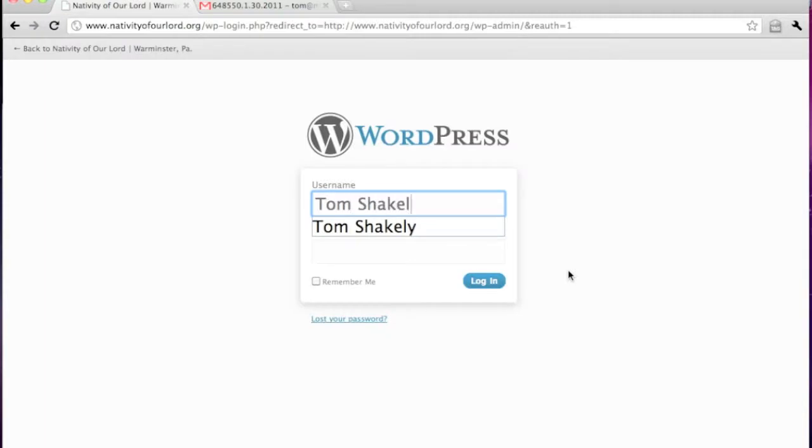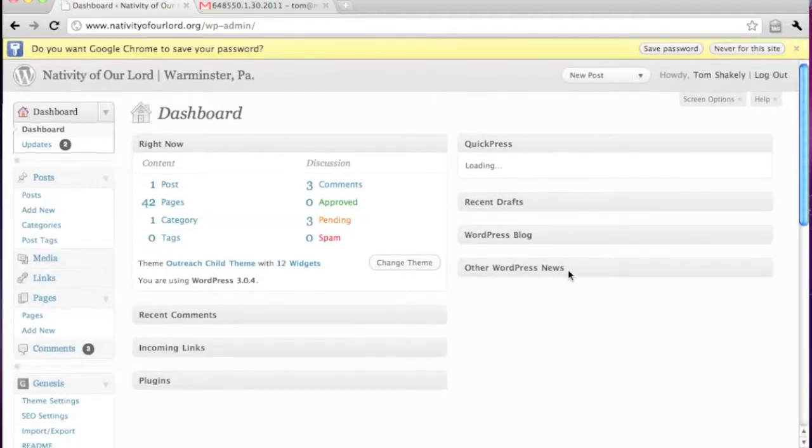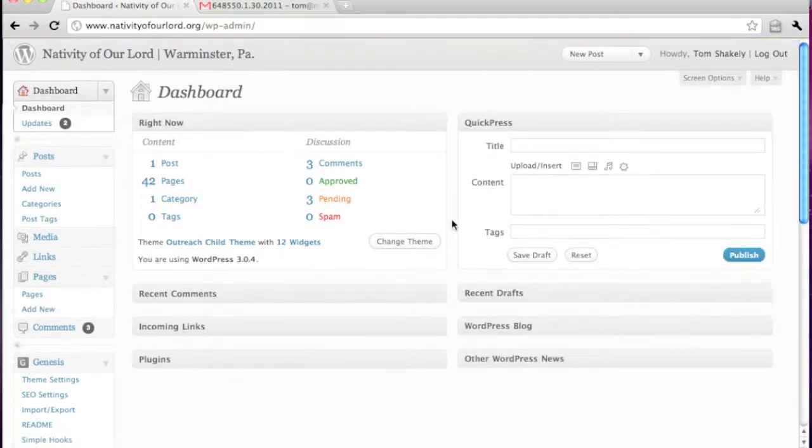Type in your username and password and log into the website. That's information you should have already, and if you don't, you can email me for that and we can get your account set up. So now we're into the dashboard on the back end of the website.